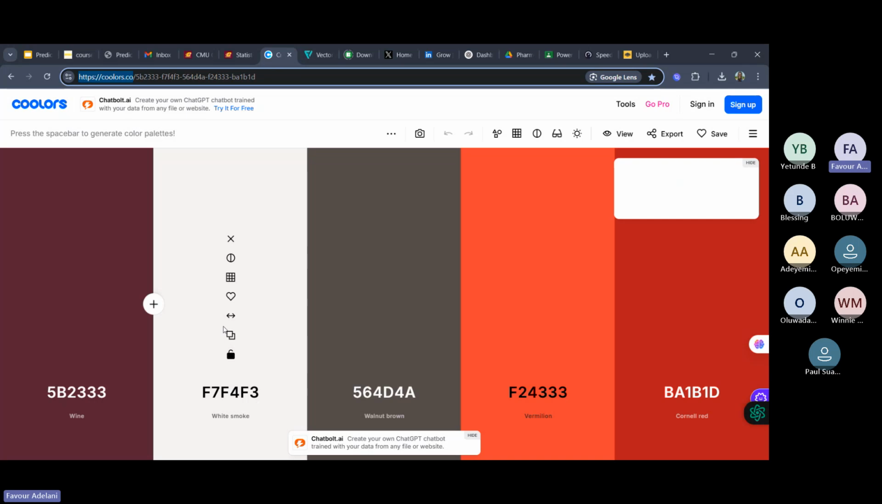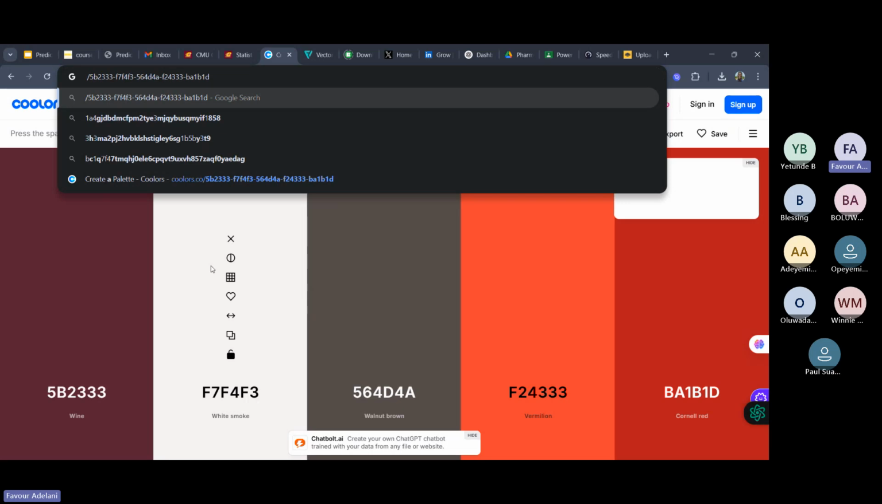Now, in Coolors, you are able to go through various color palettes. All you have to do is press the space bar on your laptop and it will refresh the color palettes for you.